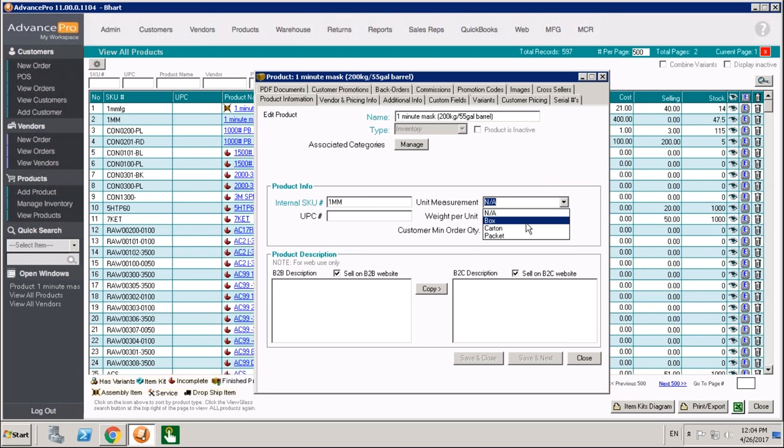We can put in a unit measurement, which is just a label about what one of these items constitutes. So maybe it's a box, maybe it's a 50-gram package, maybe it's by the pound. And then you can put the weight per unit, and if you want, you can specify a customer minimum order quantity. So AdvancePro will warn you if someone's ordering too little of it. That's an optional field.